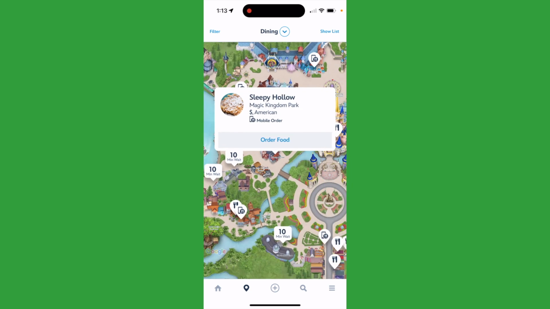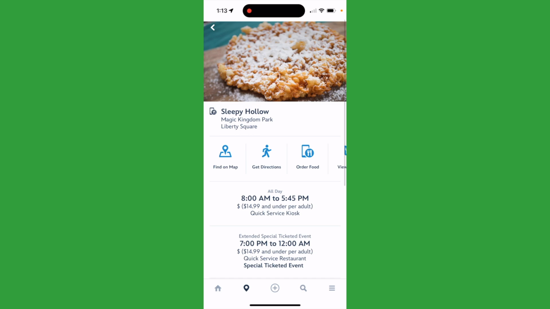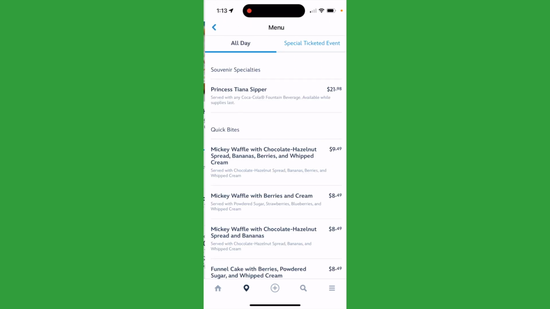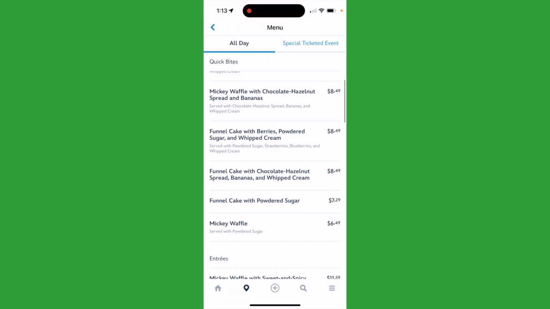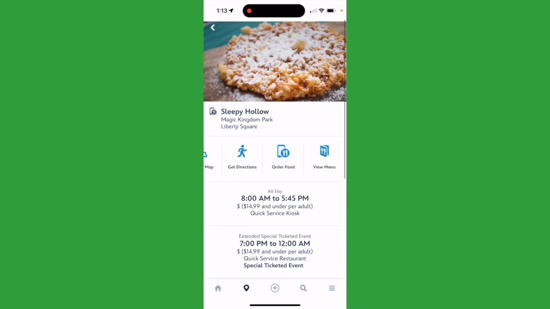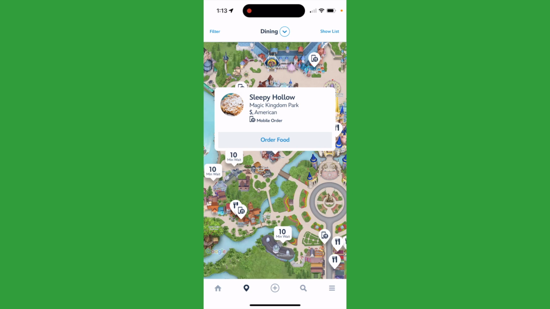So you can either click on the name of the location so that you can see the menu, just to see if that's something you would want. You can order food from this page, or you can just order food from this selection as well.